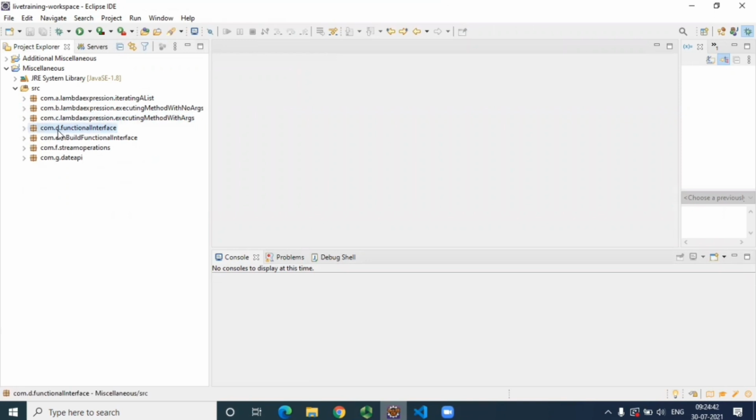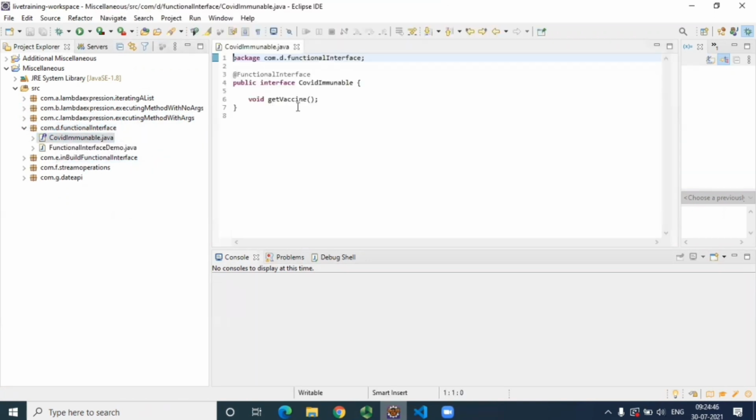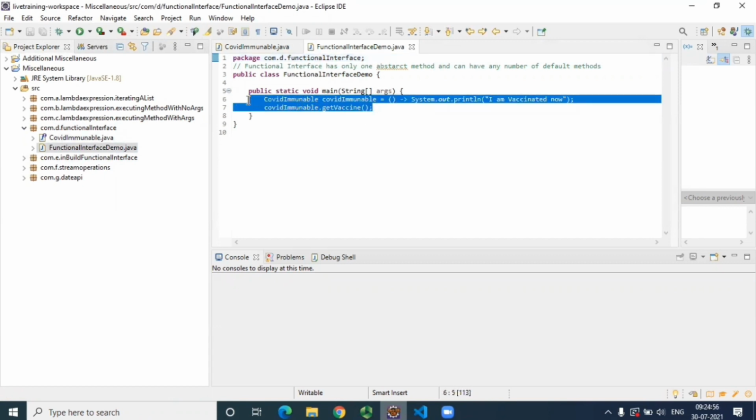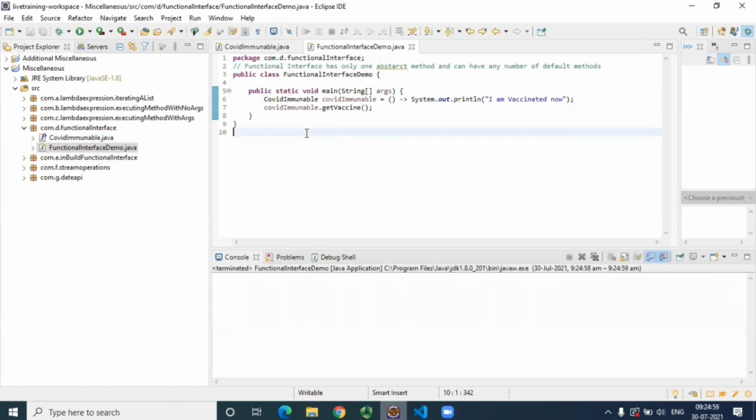Now, functional interface again. So this is a functional interface. COVID, immune, get vaccine. And this is how you can instantiate it. It's the same example you've seen previously. Okay, so any doubt about this? This is pretty straightforward, right?